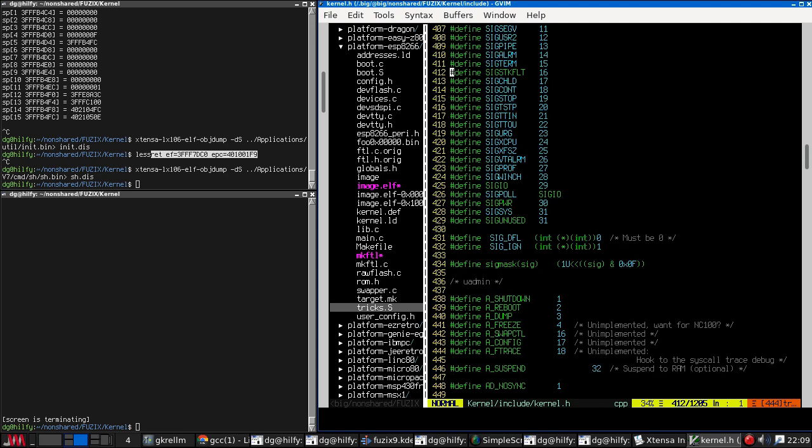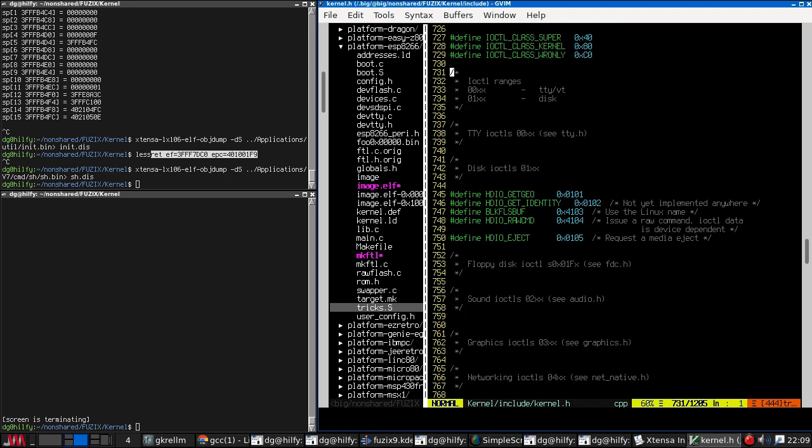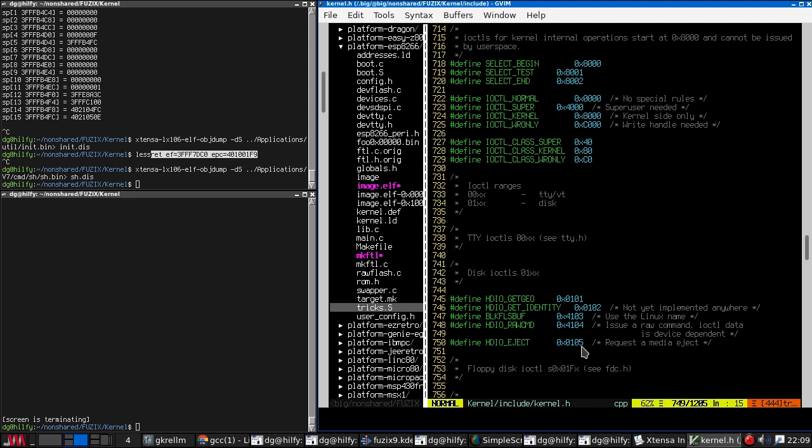We want a trim ioctl, by which we can tell a block device to trim. So this is the list of ioctls. This is how you do things that don't correspond to the normal read write open close paradigm. Each ioctl on Fuzix is a 16-bit number. The top contains various flags saying what they do. If this flag is set, then this can only be used by root. This one can only be used by the kernel, etc. So we're going to do hdio trim. It's a normal ioctl. Anyone who can access the block device can write to it.